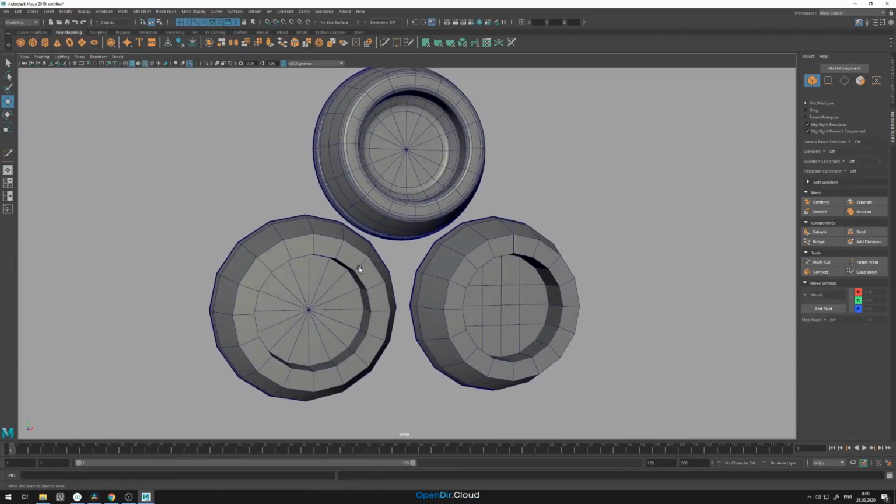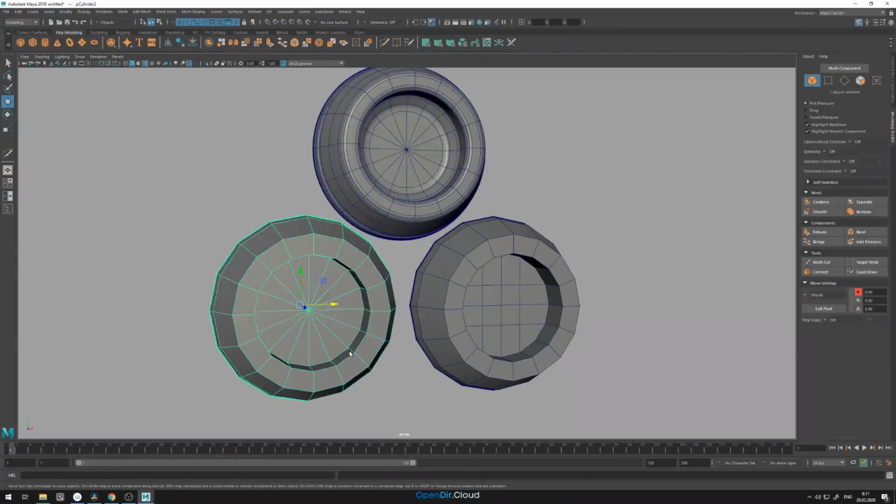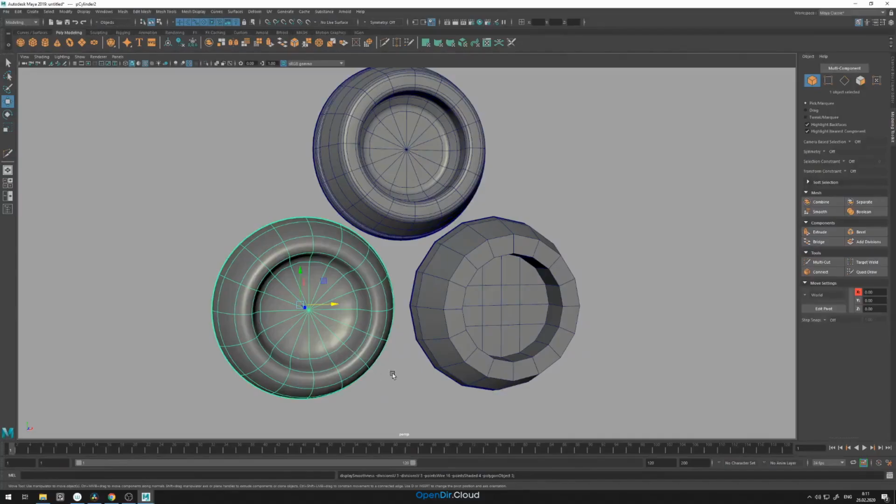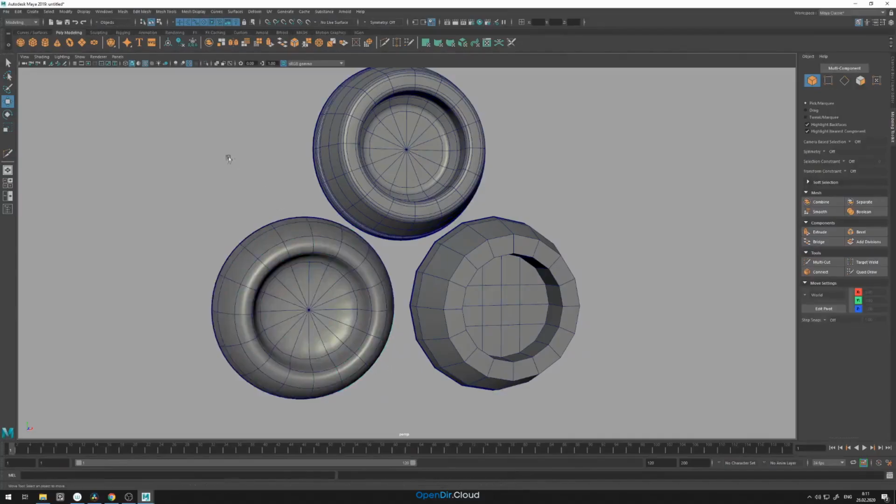Using the lower one as an example, I want to demonstrate to you how to achieve this and why you need to avoid triangles. If you select the lower object and press 3 to smooth it, let's disable the grid to see better.